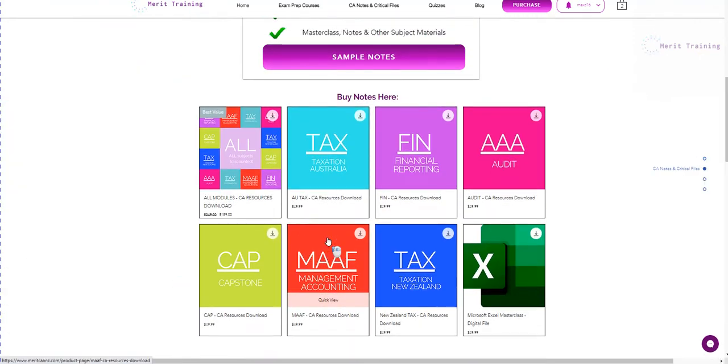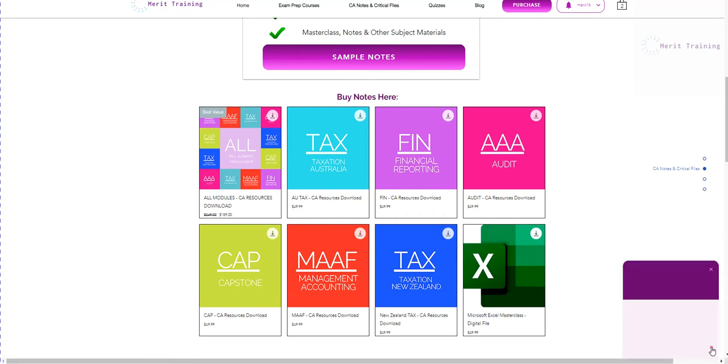You'll be sent an automatic email with a download link for the file, so check your email. If it hasn't shown up there, check your junk box just in case. If you click that, you can download the files. Now you can always go back to your profile and re-download the link to get the most up-to-date notes, or you can message us on the chat box down here and we'll get back to you and send you a download link for those files.